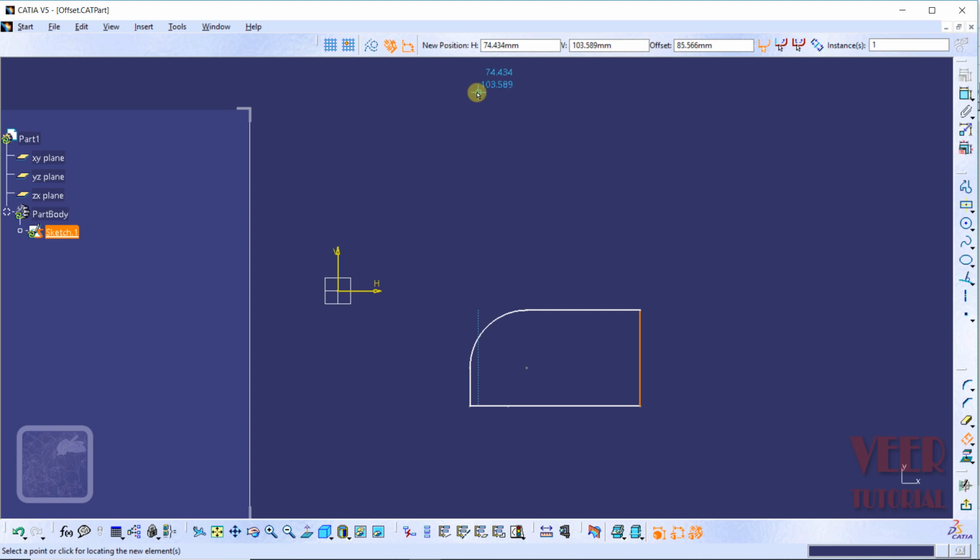And now on this option that are highlighting, we can specify the new position by coordinates as we already know, or we can also select the offset distance, and then we have the number of instances. Number of instances means number of copies of the offset. So suppose I insert the value of this offset. I insert this value 20, press enter, and now we can see we have created an offset.